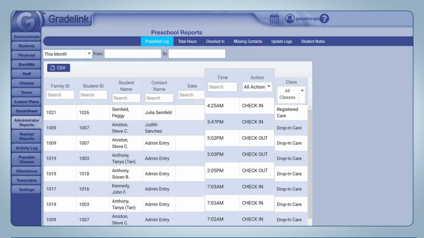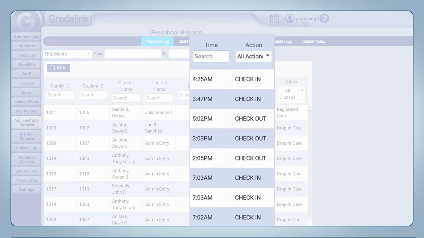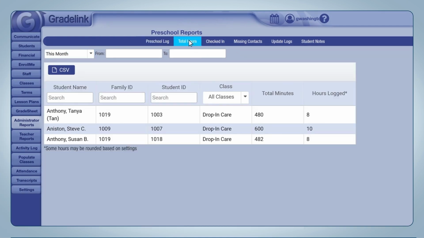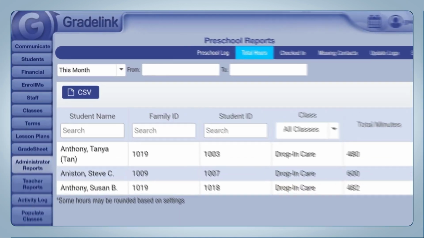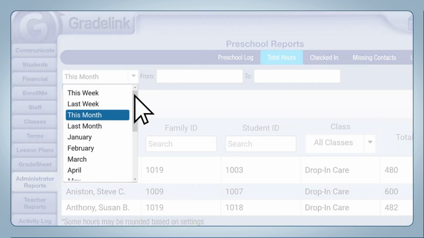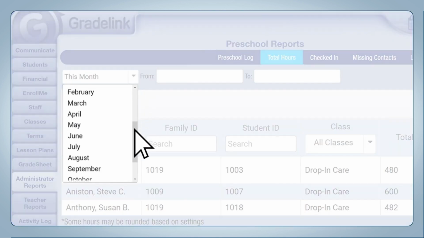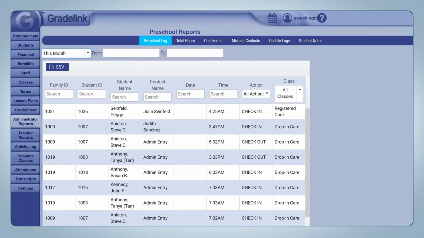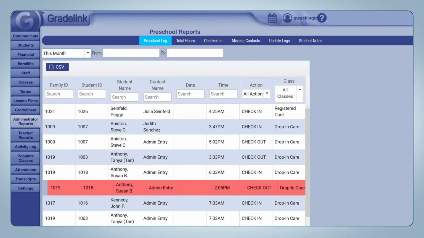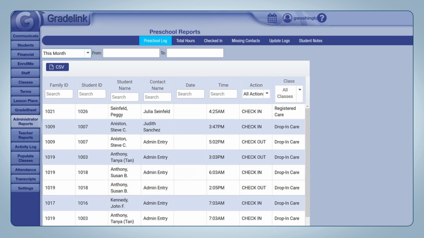Gradelink's internal reporting will not only track who signed a student in or out and when, but also keep track of hourly totals, rounded to the nearest hour based on your preference. You can then run reports on a daily, weekly, or monthly basis in the event that you'd like to handle billing for said services. These unique sign in and out classes can also automatically check students out at a set time for your convenience.